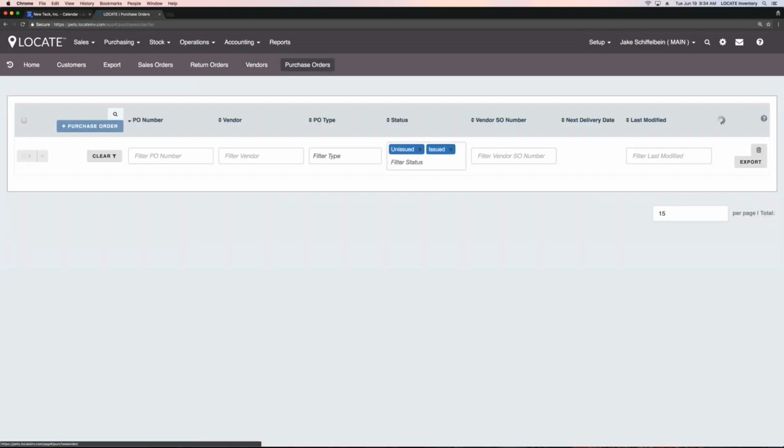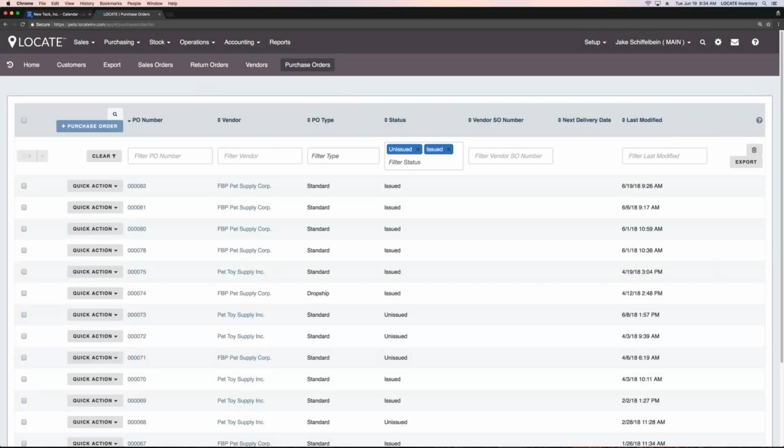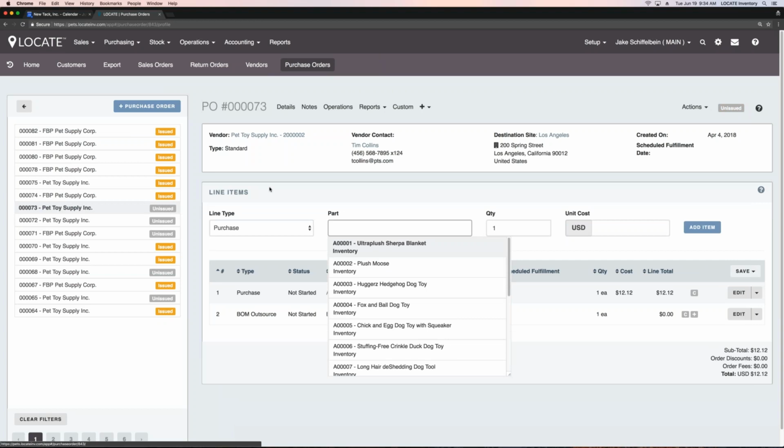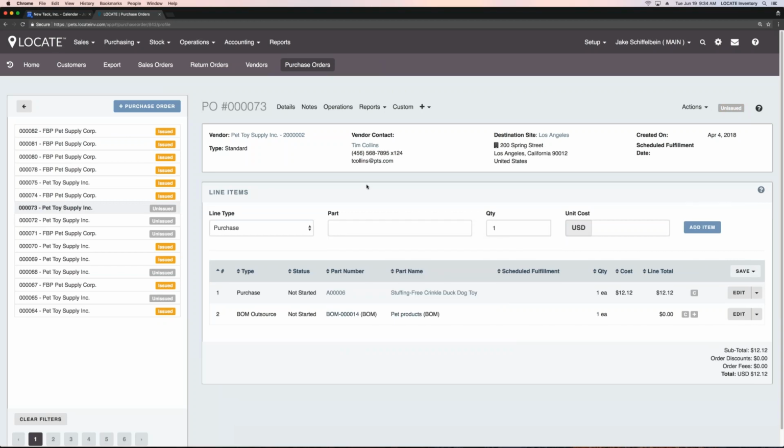As far as purchase orders go, we have our standard purchase orders where you start with a vendor and you build out a purchase order of all the items that you need. But we also have a very unique process for doing co-packing and outsourced manufacturing.